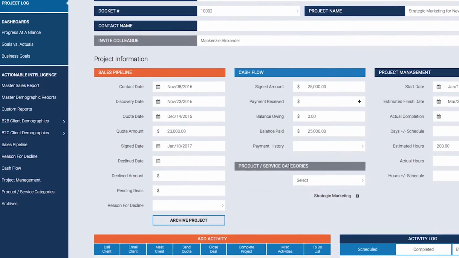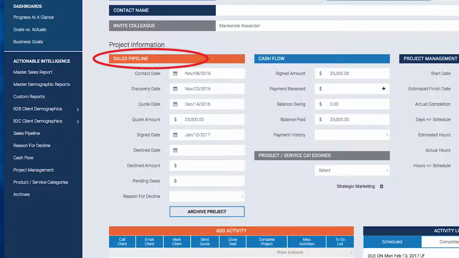In your sales pipeline area, you only have dates to choose from and dollar values to put in. The value of keeping this helps to show in your reports how well you're performing, what your conversion rates are, and how you can improve your sales process.